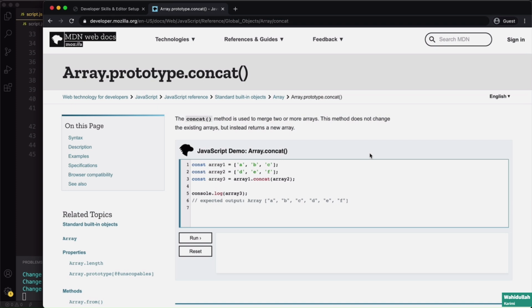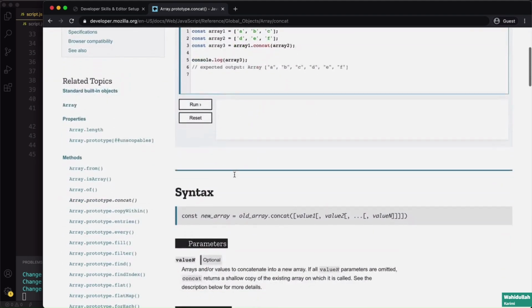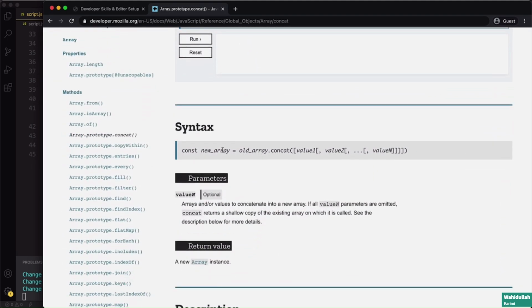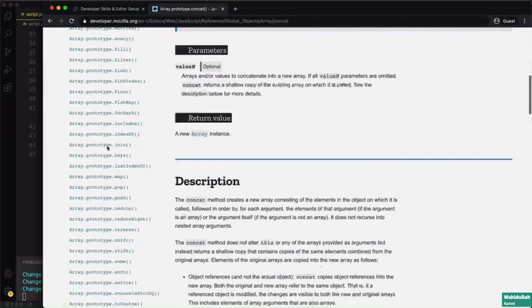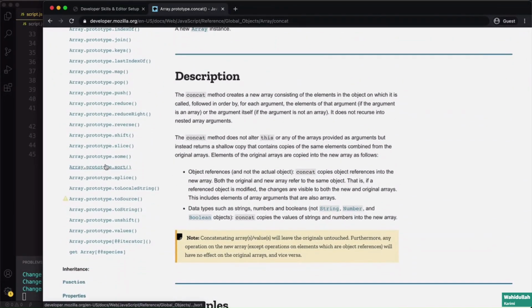So there's always a short description about the functionality and then some quick examples. Then here on the left side, we can actually see all the methods about the array. Okay, and that's because we are right now on the page about an array method. So concat is a method of arrays, similar to push or shift or includes, right? So concat is just one more of these methods. And again, we can see all of the methods here. And as I told you, there are a lot of them.